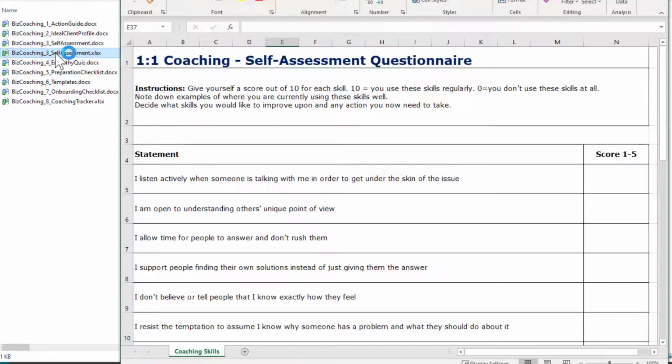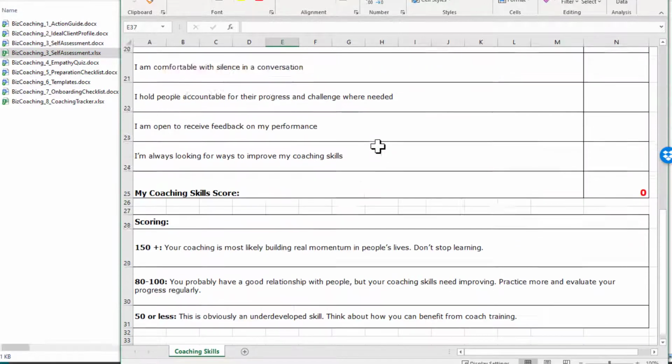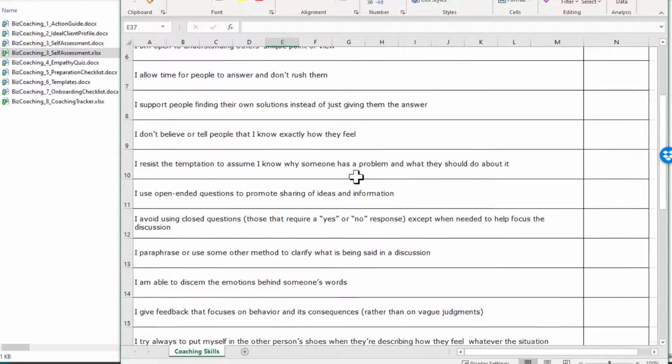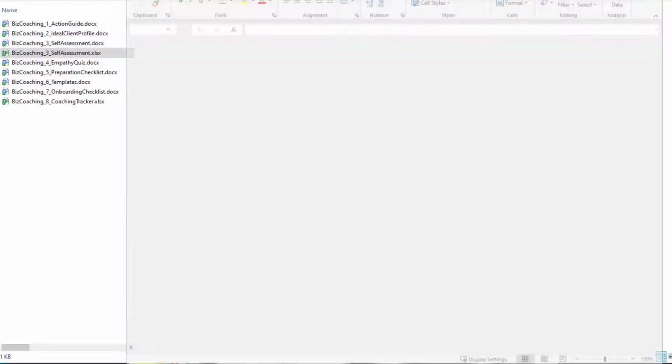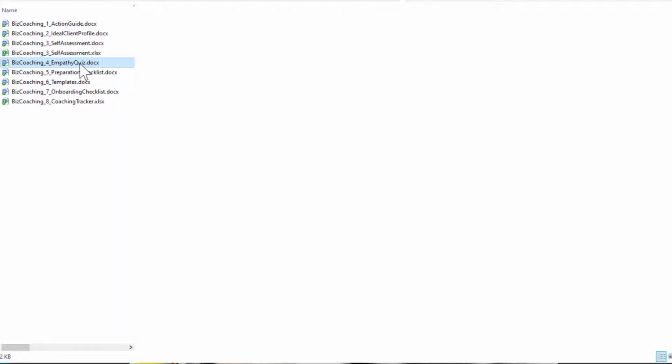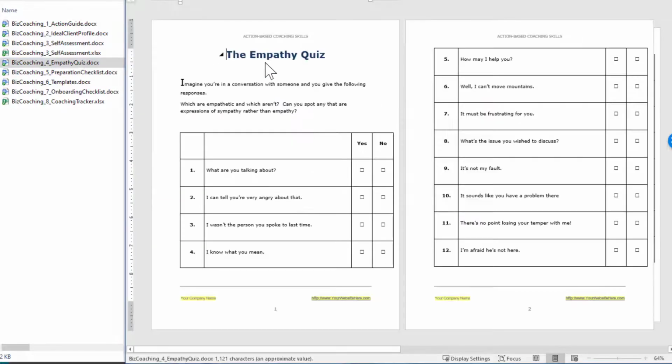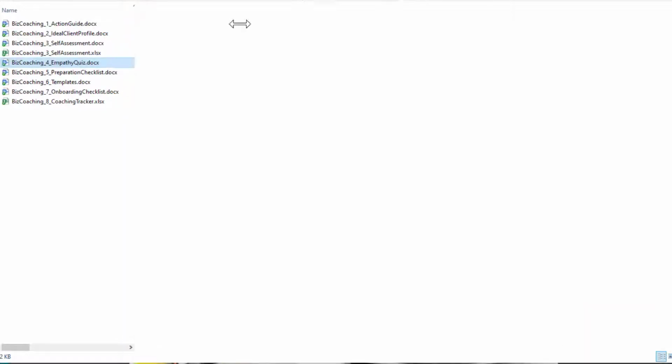If you prefer to share that with your students, it'll auto-calculate in there, and they can fill in different things and also take notes in their action guide. There's an empathy quiz. This is important for making sure they're clear on what the difference is, what's empathy versus, say, sympathy. And that's very important to understand the difference. So they rate each one in there and get clear on that.